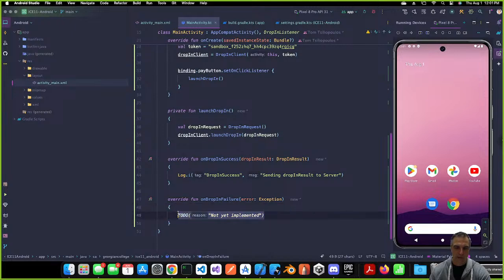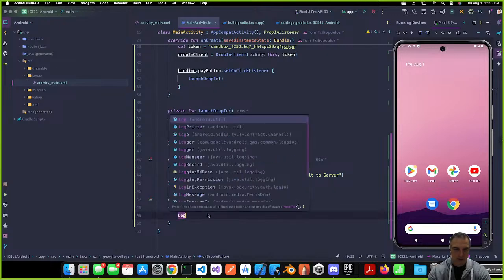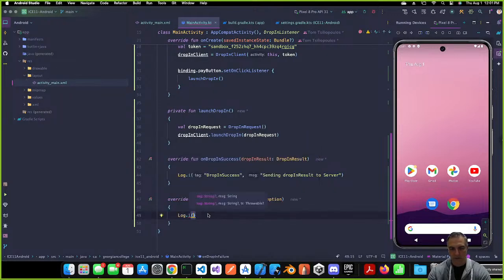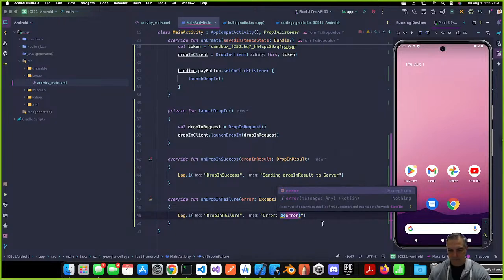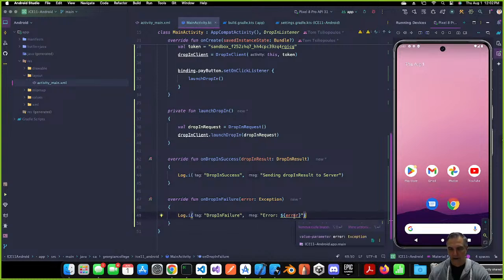Say log I. So it won't crash this way. See what I'm saying? It's not going to go somewhere. Log I, and we're going to say whatever that error is. So we're going to say drop-in failure, right? And when we get that error, we're going to say error, and then we want to inject that error in here. That's what you want to do, right? It says, hey, redundant curly braces, remove curly braces. We can do that, which is the Kotlin way, and we're good to go.